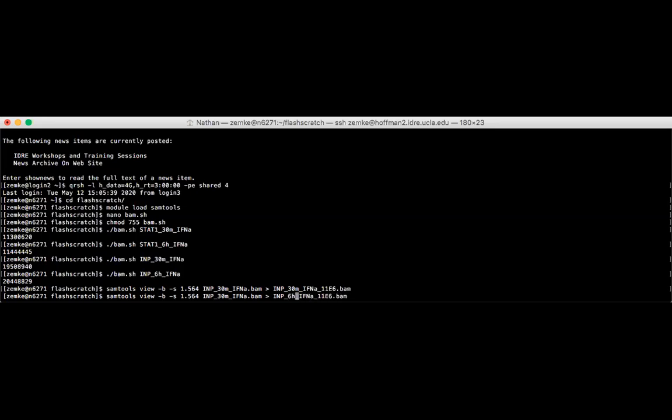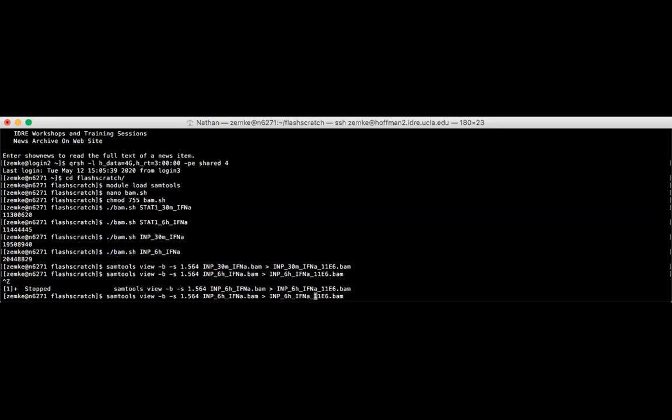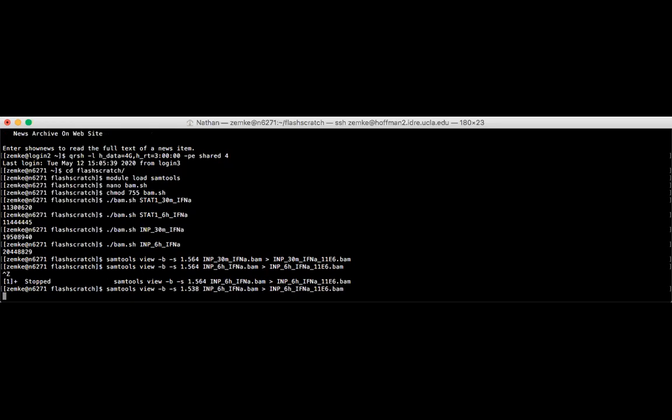So now I'm going to go with the 6-hour input. Oh, whoops. I messed up because I used the same value, so to stop it, I hit Control Z, and I want to change this one to 0.538 because there's a slightly different number of reads.